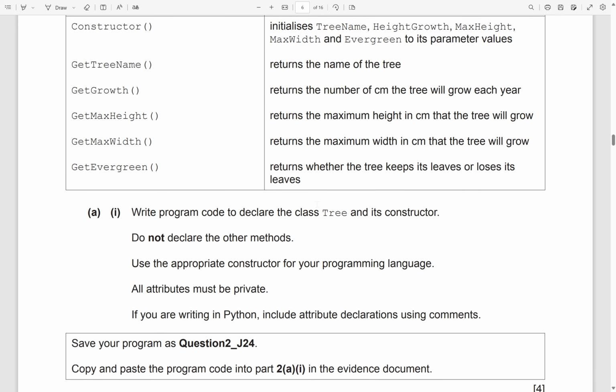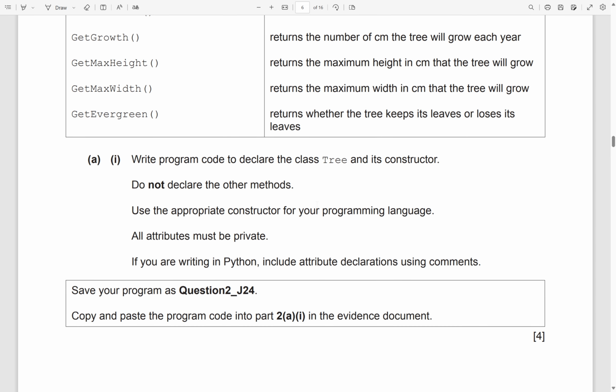It says write program code to declare the class Tree and its constructor. Do not declare the other methods. Use the appropriate constructor for your programming language, and all attributes must be private. And if you're writing in Python, then include attribute declarations using comments, just saying the data type, for example.